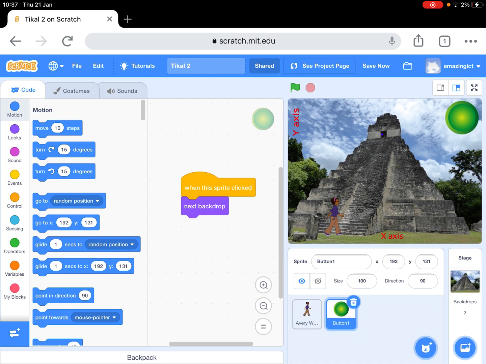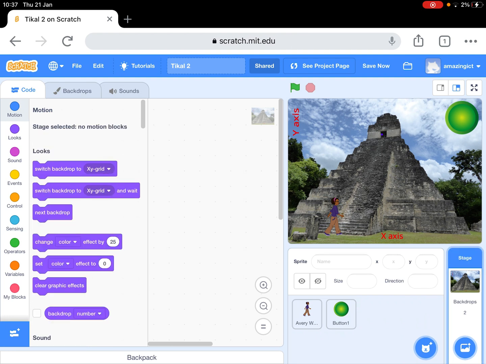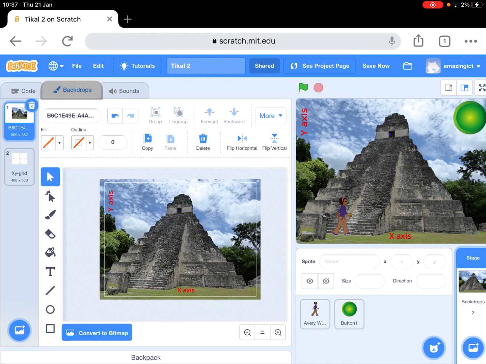Now down the bottom right you can see it says backdrops 2. So that means I've added 2 pictures. So when I click on that and then I go up to the top left on these tabs and click on it, you can see I've got 2 backdrops.